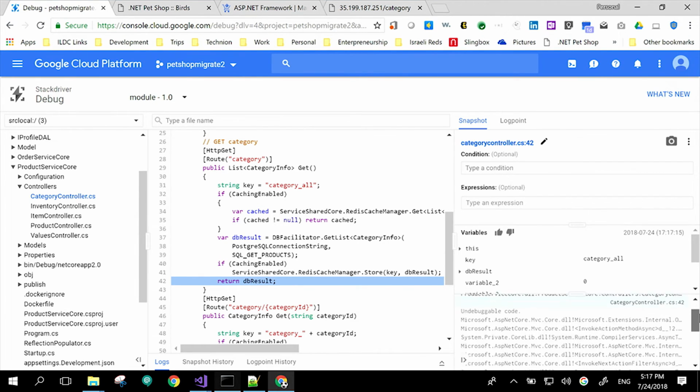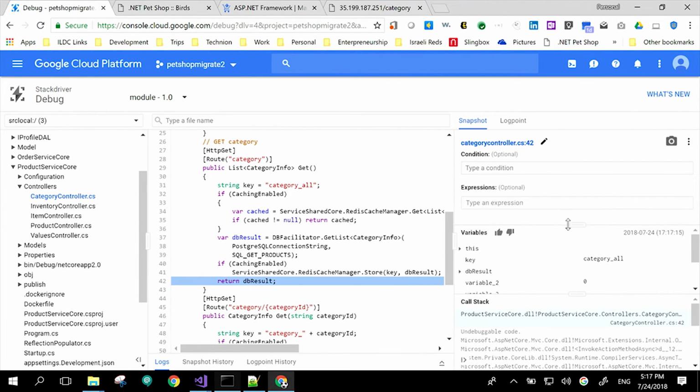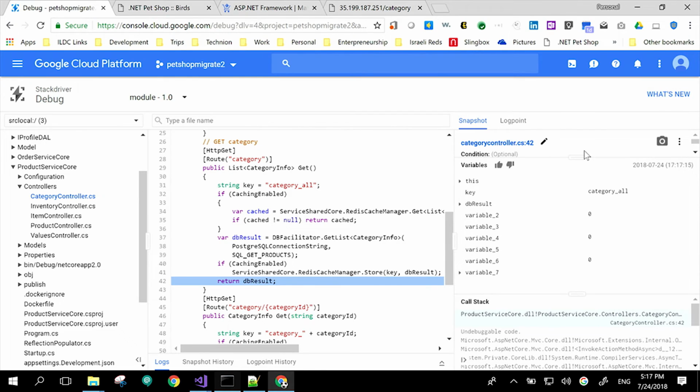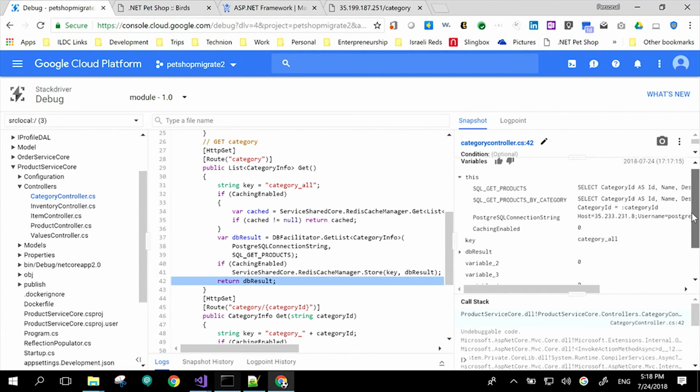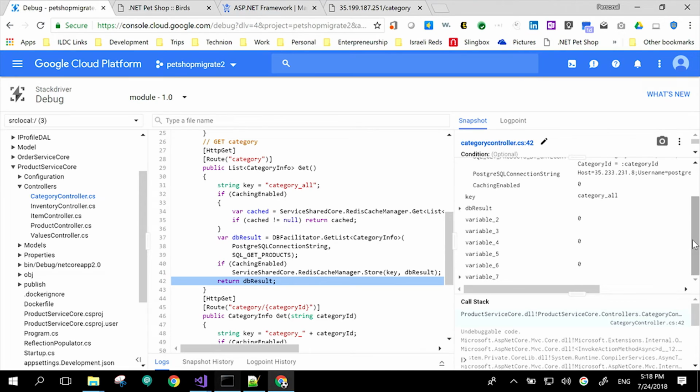Okay, this is the real application. And also, we are able to see here all the variables and their state at that moment when this snapshot was taken. So I can open up this state and then take a look at this caching enabled variable. You can see it's 0, which means false. This kind of gives me the idea of what's going on with my application.